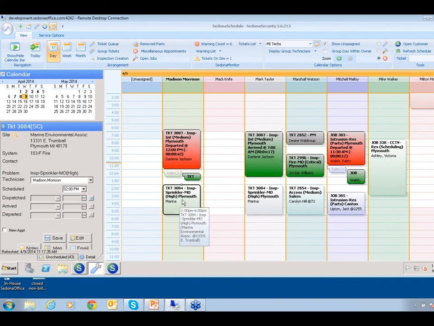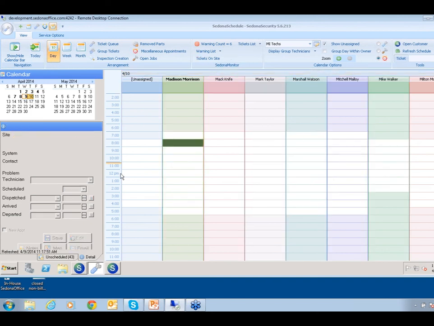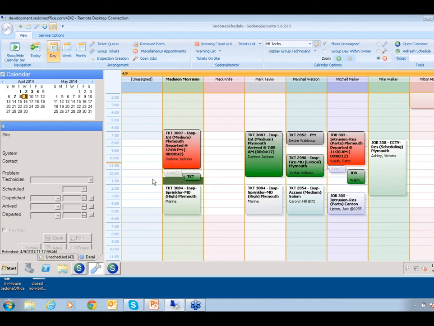So if I know that this inspection is going to run overtime and he's going to have to go back tomorrow, I can highlight the ticket, right-click and copy, and then I can go to tomorrow and paste it in tomorrow. So say he's going to be back tomorrow afternoon to finish up. So it makes it very simple on rescheduling or adding on additional technicians to the original ticket. So it's a very nice feature.